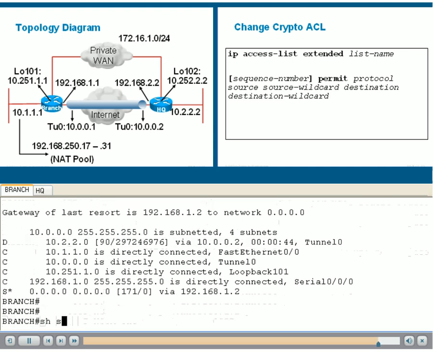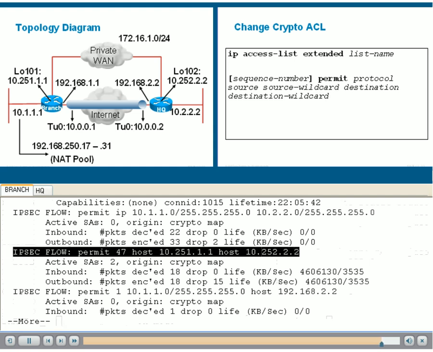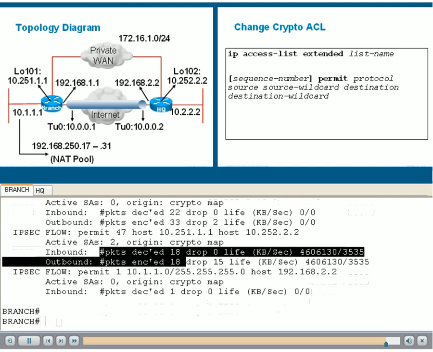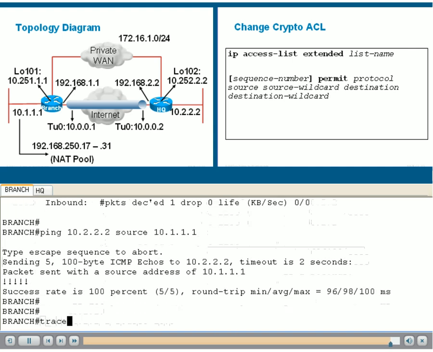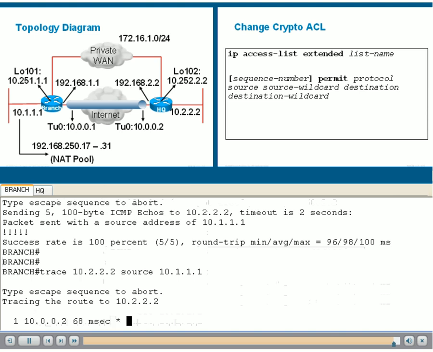If we now display our crypto session, we see entries for protocol 47, which is GRE, and the encrypted and decrypted packets. That's EIGRP traffic going through and being advertised across the tunnel. This also means that if I now ping from LAN to LAN, for instance 10.2.2.2 sourced at 10.1.1.1, I have reachability and I'm going through the tunnel. Here's the trace to prove it. One hop through the tunnel into our headquarters network.